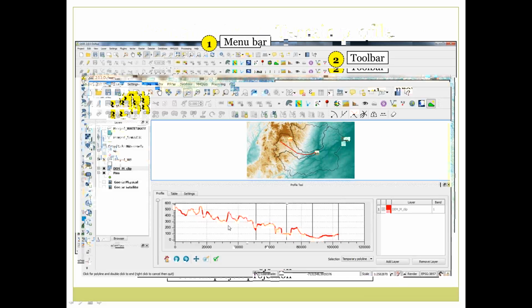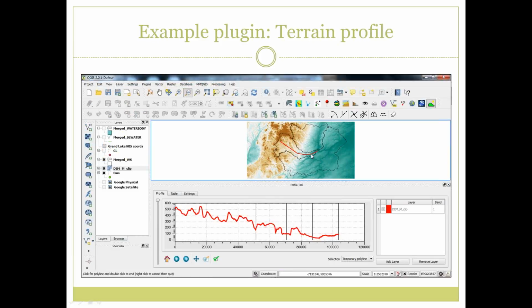Another really interesting tool, I think, is this terrain profile. So you can take your watershed and you can draw your network line along your watershed, and then it will actually create the terrain profile of what the changes are within your watershed.